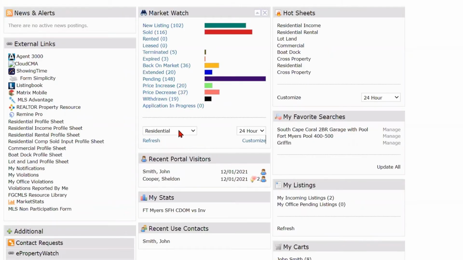In addition to determining the type of property you want MarketWatch to keep an eye on, you can choose the amount of time you want to pull those changes, updates, if you will. How often, or what time frame you want it to look at. So in this case, I always keep mine set on 24 hours.